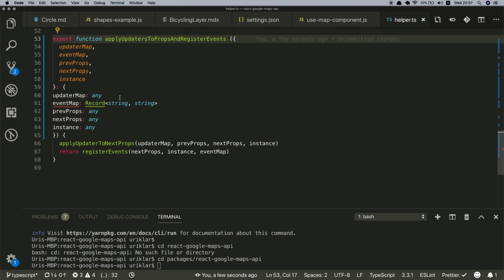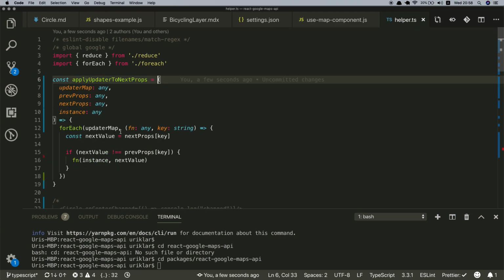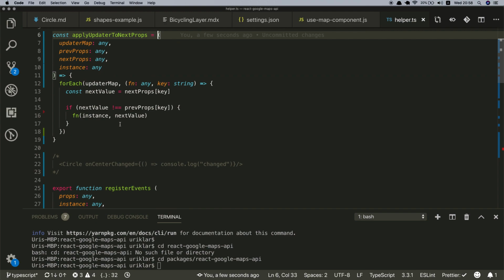It applies the updater to the next props, and it registers events. Okay, so that's the event handling and the prop change handling. So let's look at apply updater to next props. Basically what it does, it goes over each key in the updater map. Each key in the updater map is a key and a function.